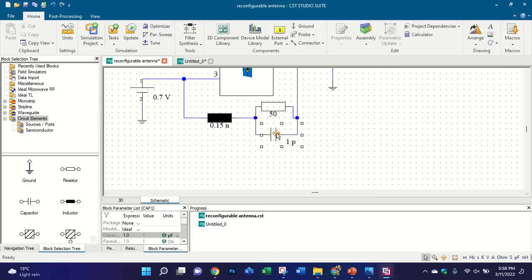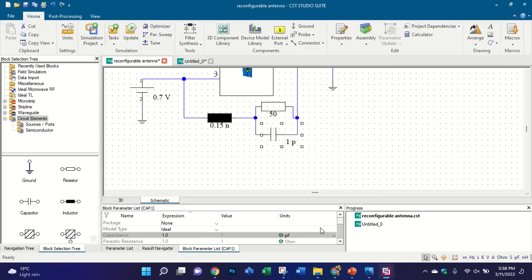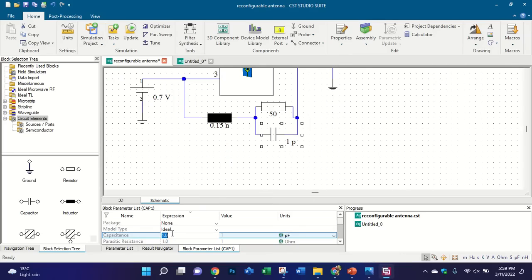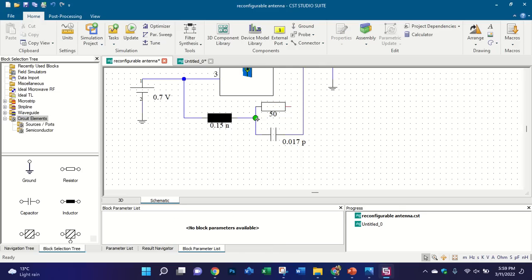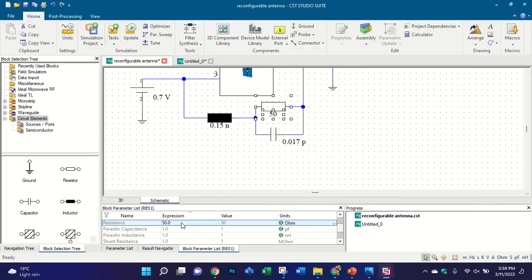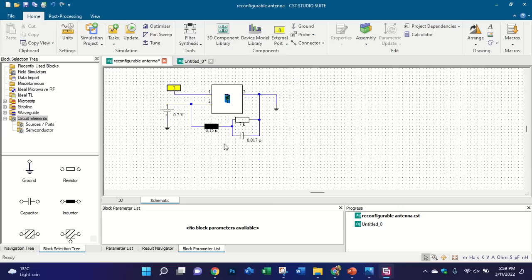In this case you can even change the value of the capacitor. The value of the capacitor is 0.017 picofarad, so units are in picofarad. For the resistor you need 47 or 50 ohm. Oh sorry, 7000. You can write 7000 ohm, or write 7 and select the unit kilo ohm, like this. And you can simulate this circuit.